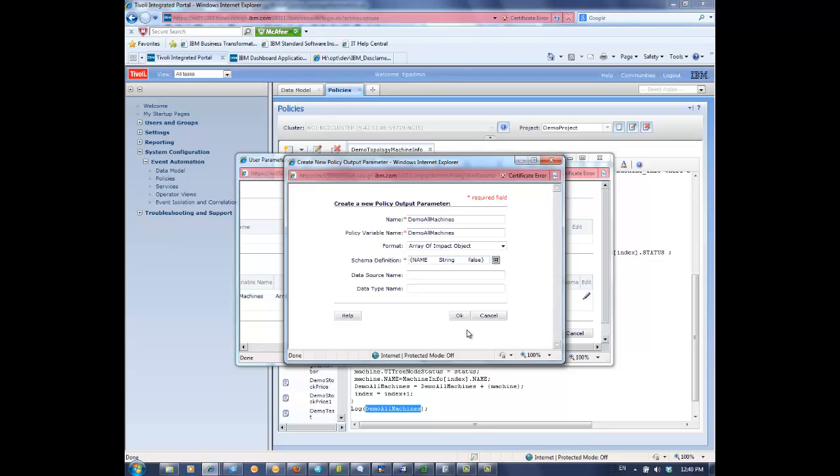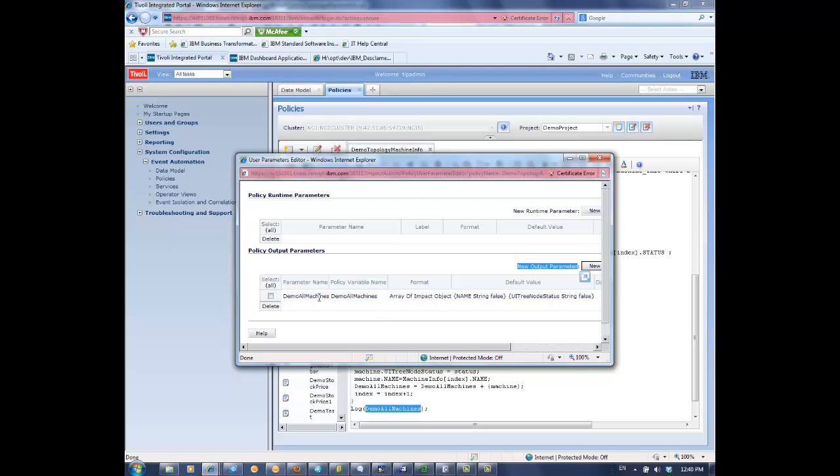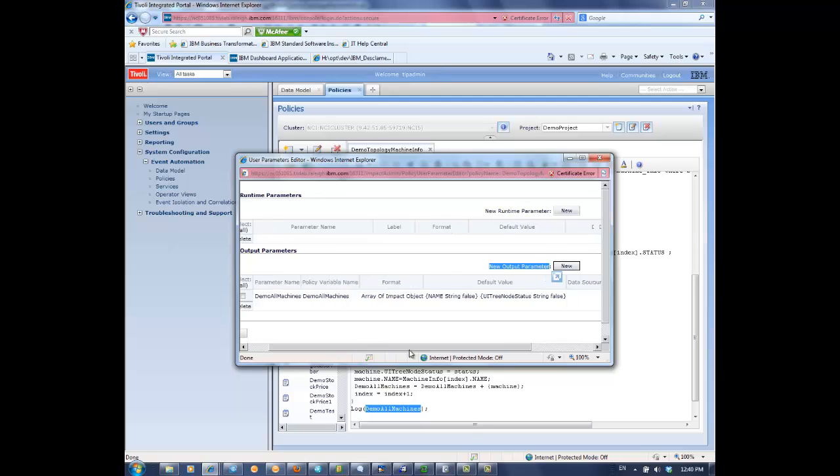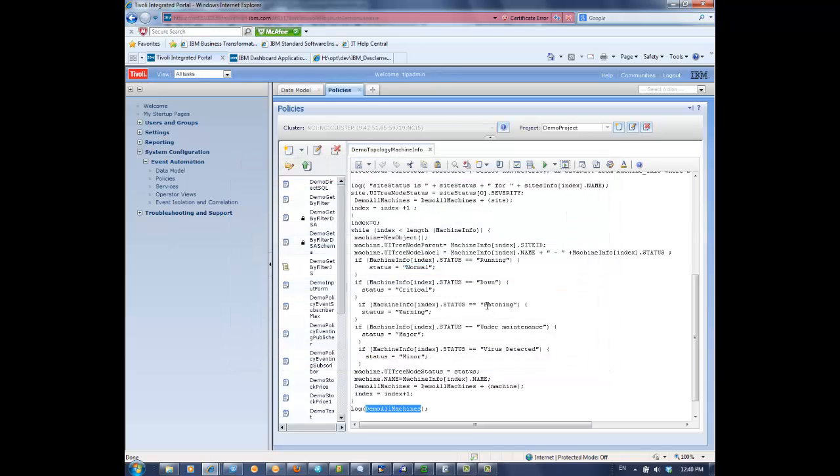Now we have it available. I'm not going to click OK because I already created it, as you can see in the back. I'm just going to cancel it. I created it already because it takes maximum 5 minutes for the variable to be available in the dashboard, and I don't want to wait 5 minutes for the sake of the demo. So once you click OK, 5 minutes passes, and then you will have it available. Let's just assume that 5 minutes passed, and we have this ready on the dashboard. So that's it. We have the policy, we have the output parameter.